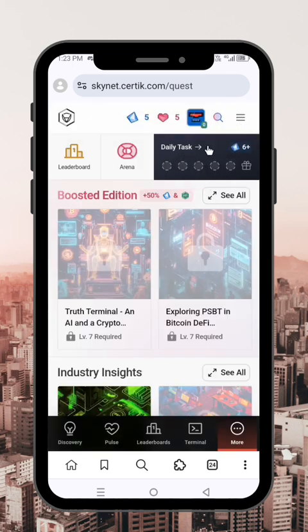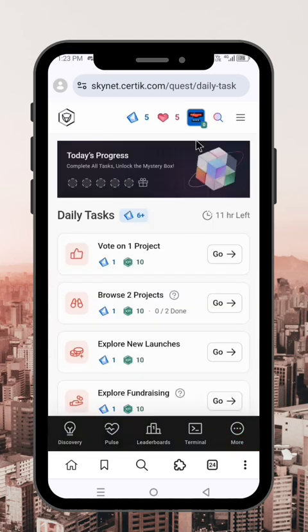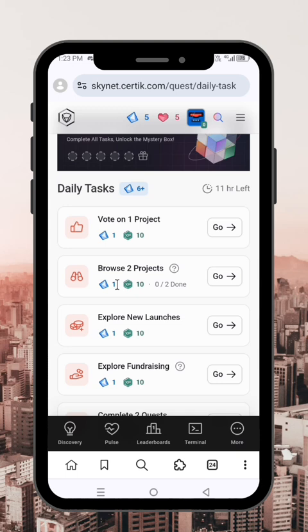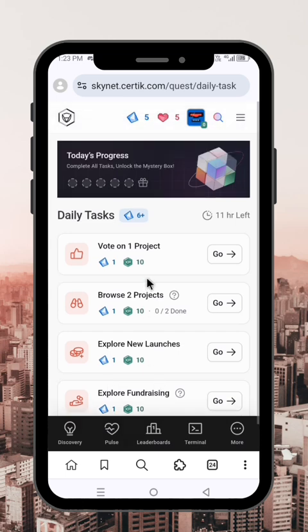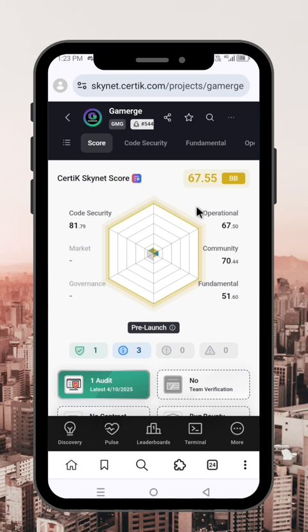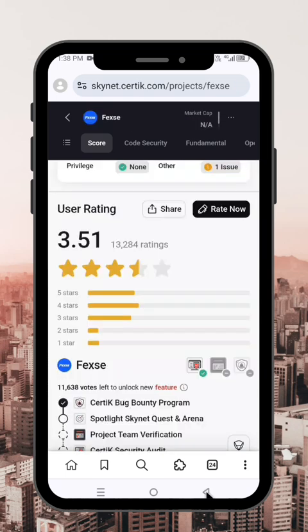You can now see daily tasks here. They have about 6 plus tasks here. This one is vote on one project. From here, you'll be able to earn 1 point. Then this other one, browse 2 projects, you earn 1 point as well. All these are 1 point they are giving you. You see the requirements, so you can go ahead and start performing the tasks. These are daily tasks that come every single day.